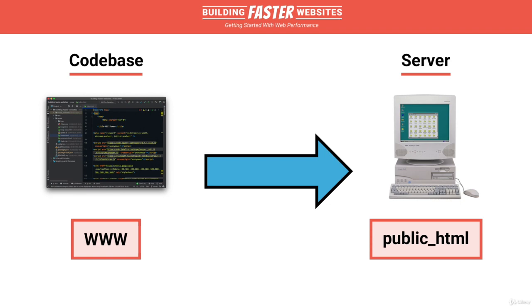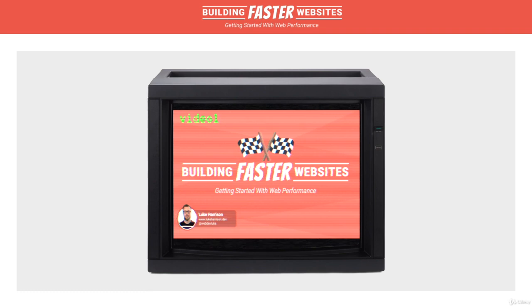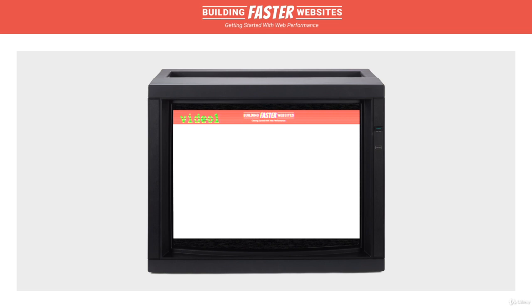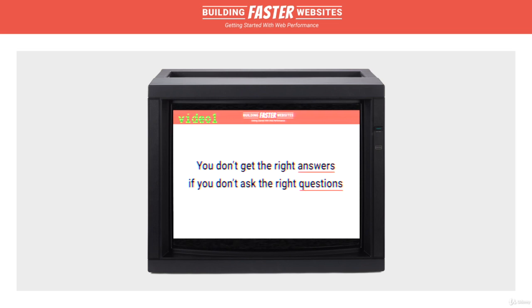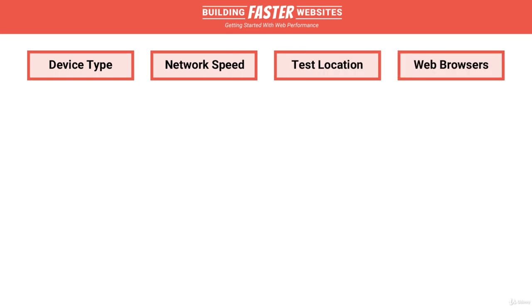With that out of the way, I'd like you to think back to a prior video, establishing testing conditions. There's a saying which goes, you don't get the right answers if you don't ask the right questions. In this context, it means we need to use relevant testing conditions to make sure the data we gather is meaningful and accurate. So with this in mind, we need to establish a device type, network speed, test location, and web browser, which are representative of our users.